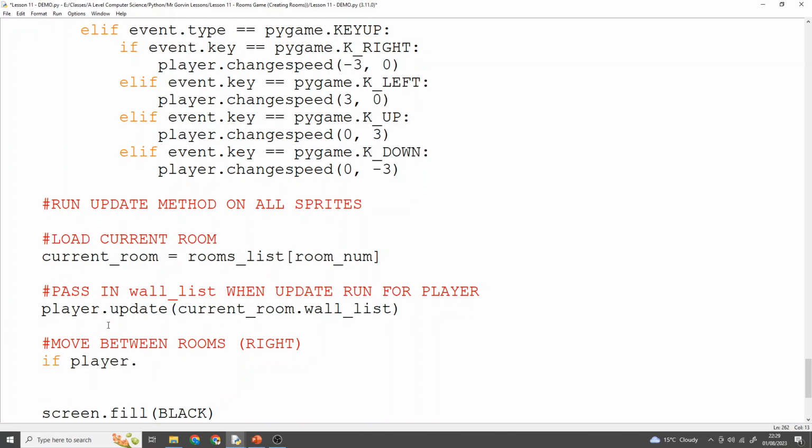If player.rect, if the player rectangle x, if the x position of your player is greater than 801. So basically, if the player has gone to the right and left the room on the right side, we are going to check which room he's in and then change the room. So think of this three-dimensional, like the rooms wrapping around. We're going to say if the current room num equals 0, we're going to change his room to room num 1.